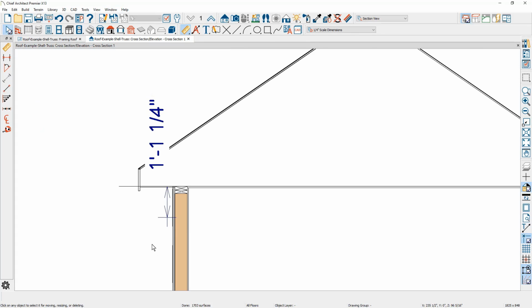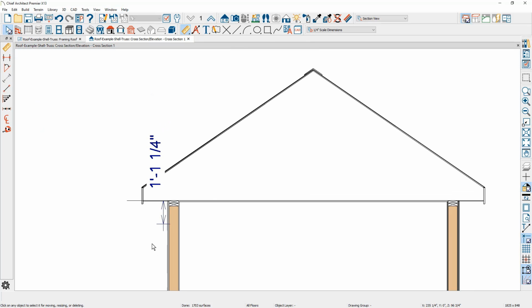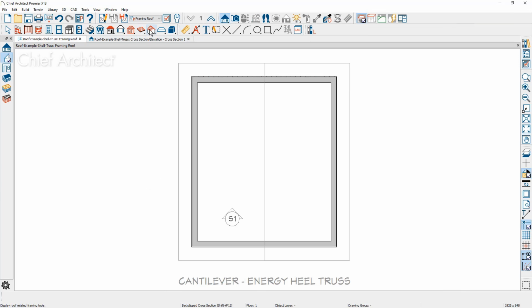As we make that change, we zoom out. You can see that the roof is now sitting on top of the plate and is ready for the truss. Just simply delete that dimension. Let's go over into our floor plan and then over to our roof tools. I'm going to select the roof truss tool. Let's go ahead and draw this right through the intersection.